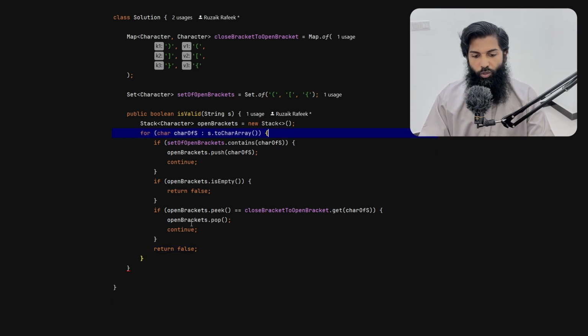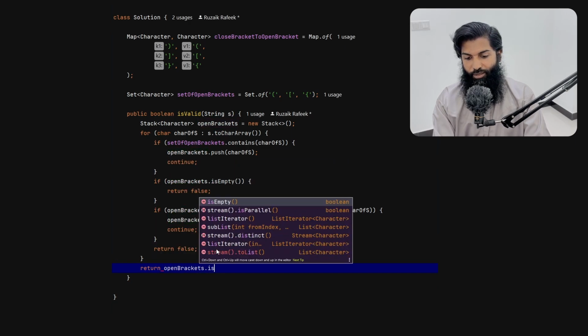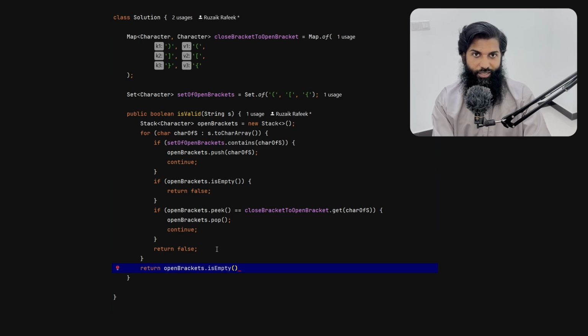Then at the end of the loop, we check whether the stack is empty or not. If the stack is empty, then we can return true, because that means that all open brackets that we encountered have been closed correctly. However, if the stack is not empty, that means there are open brackets that we encountered which have not been closed. So what we do here is return openBrackets.isEmpty, and that will take care of it for us. There's also a little edge case that we need to address.